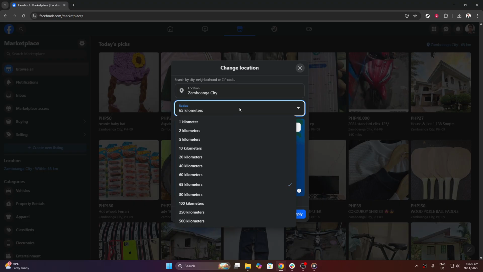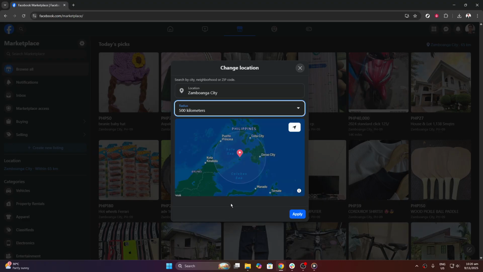However, to cast an even wider net, especially if you're exploring more options or reaching more potential buyers, there's an option for 500 kilometers. Clicking this will expand your reach significantly, gathering listings from a much broader area. It's a great way to ensure you don't miss out on any hidden gems that could be just outside the typical search radius. Once you've settled on a radius that matches your needs, the final step is to click on Apply. This is essentially your green light, signaling Facebook Marketplace to filter and refresh the results according to your newly set parameters.